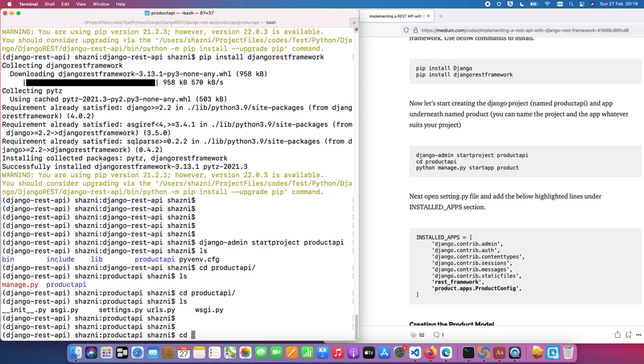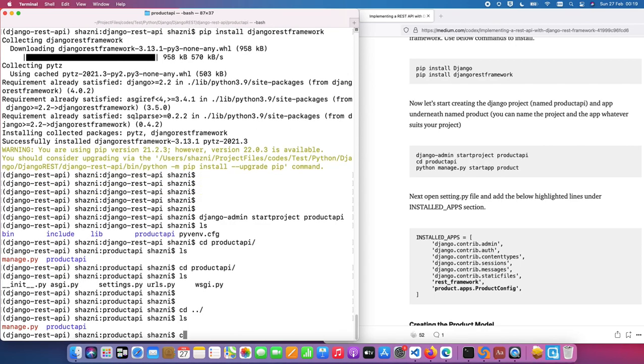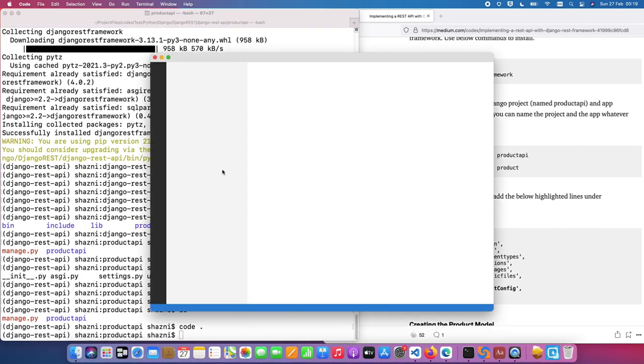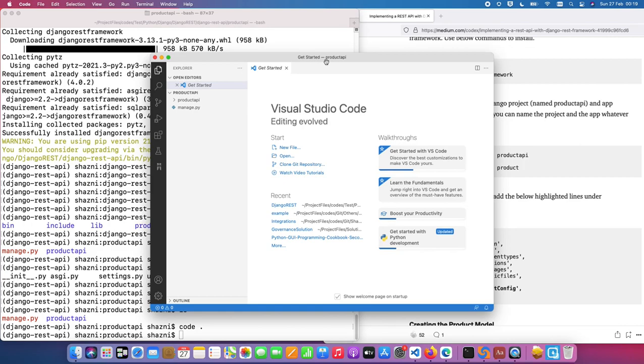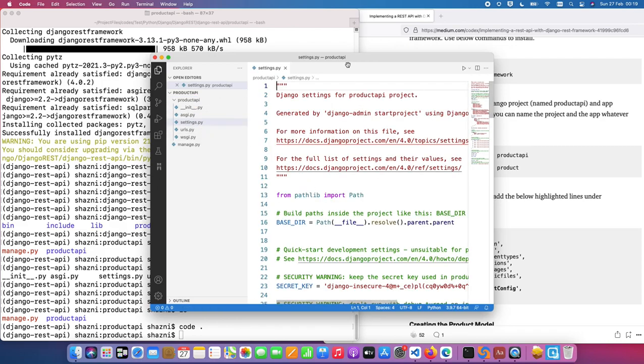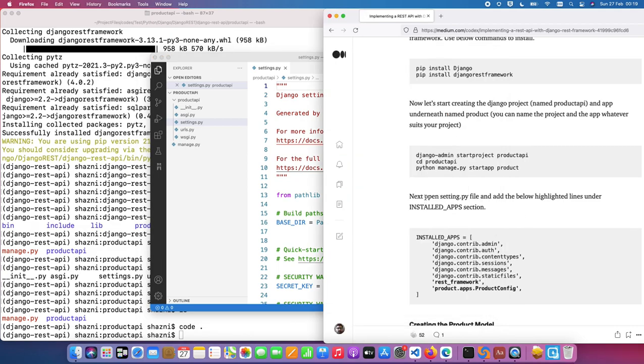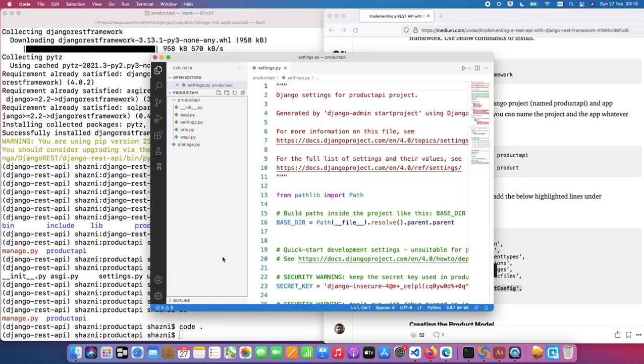So next thing, what I'm going to do here is open up this particular location in my Visual Studio Code editor, so that I can work on this from here. Right. So if you open up this, the next thing I want to do is show you the settings file. In this settings file, we need to add both the REST framework and my product config, which you will see in the application.